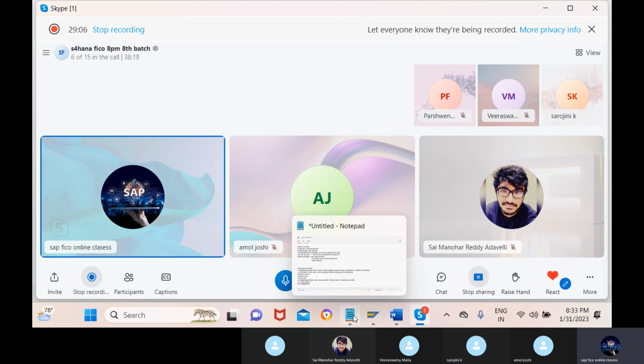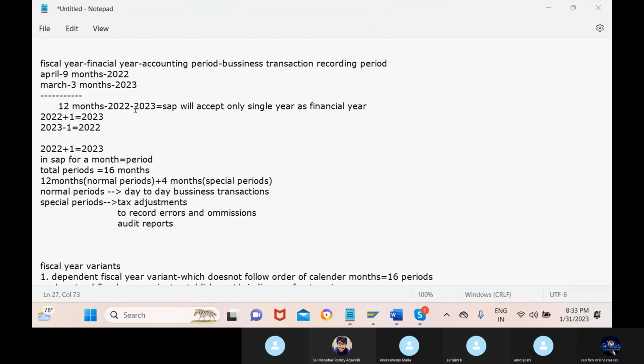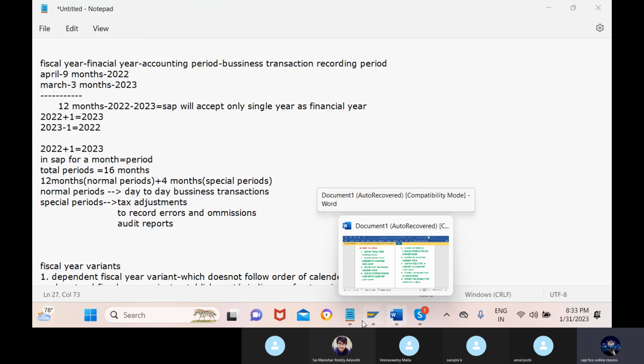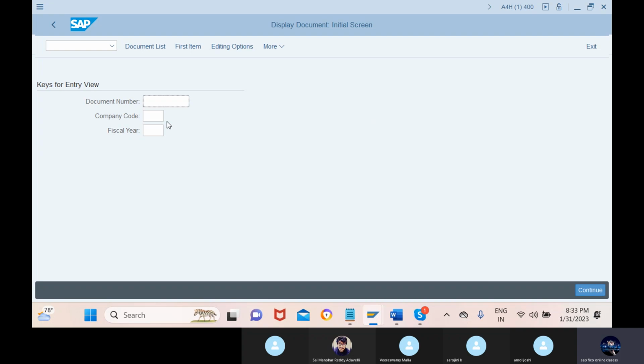Yes, sir. Guys, here, as per SAP, we'll go to the transaction code. I'll enter Display Document FB03. You can see here fiscal year. I have to enter only a single year.